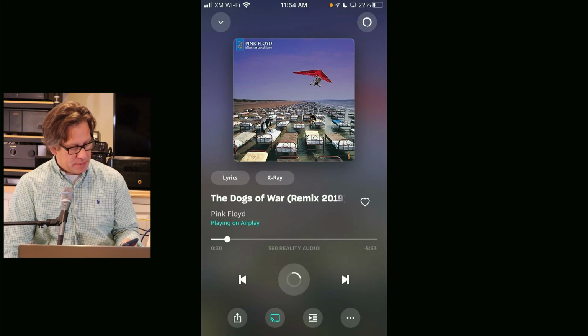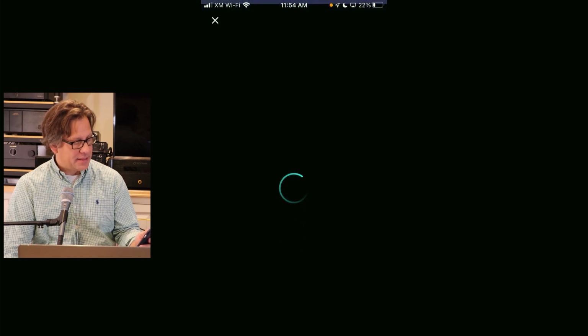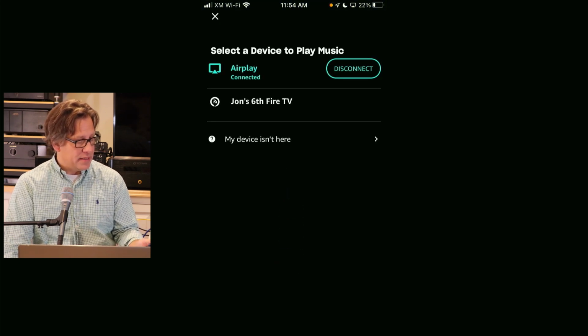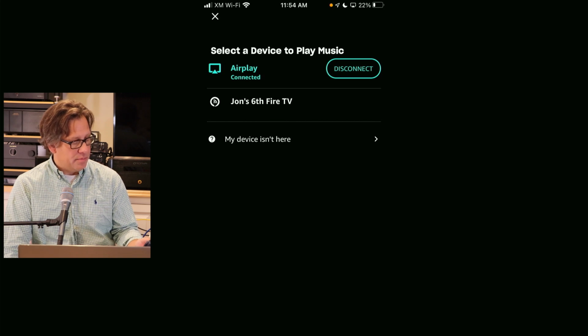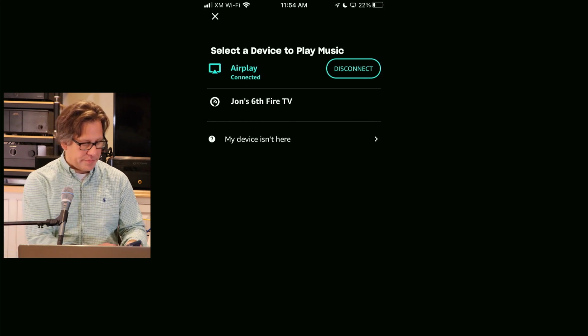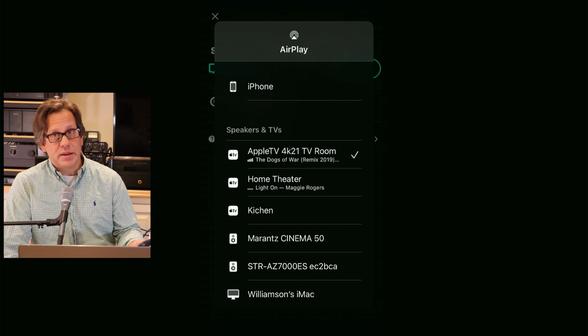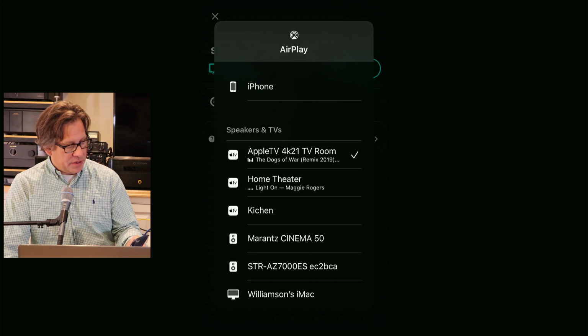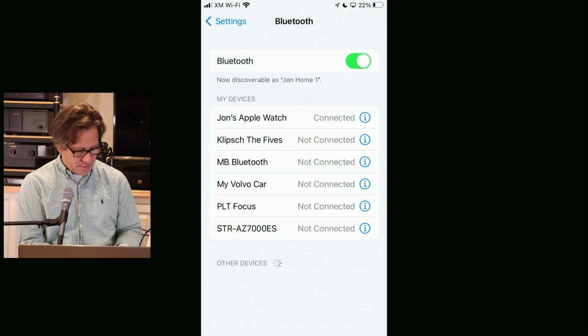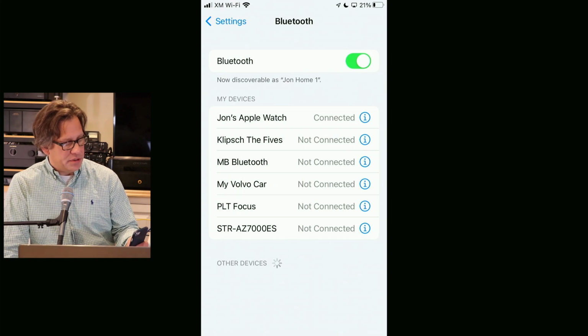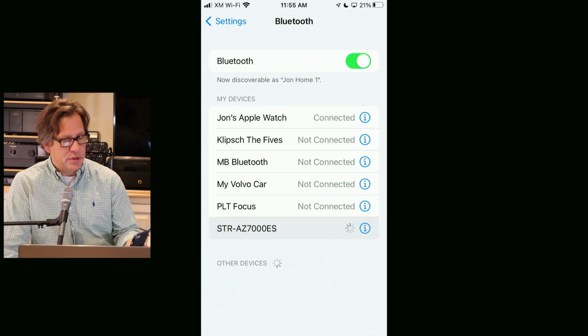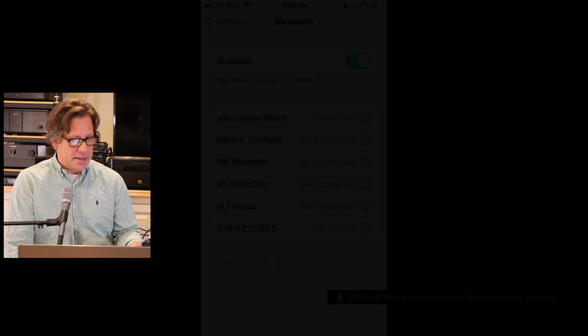And as this is playing, I'm going to make sure it is cast to the right device. It's saying it is connected via AirPlay here. If I was to disconnect this, I would see a list of all my devices. See, the Cinema 50 is in there, so I could try that one as well. But yes, it can be to my Apple TV. And sometimes I find to do the Bluetooth, I actually have to go into Bluetooth and connect it that way, and then hit play.